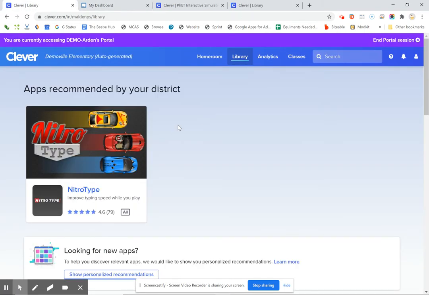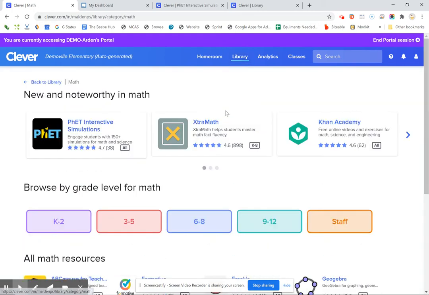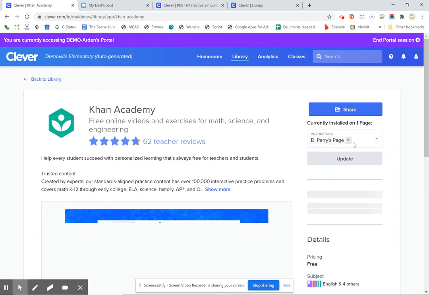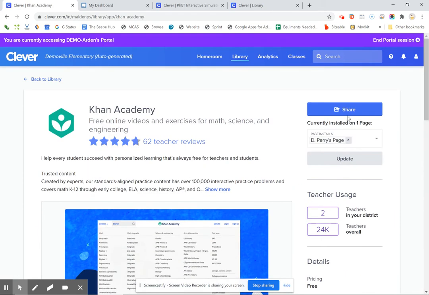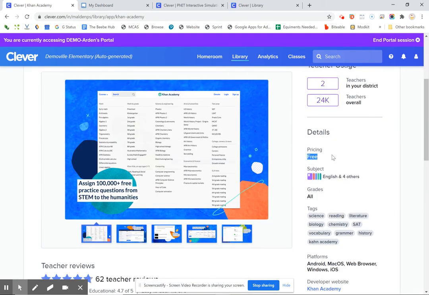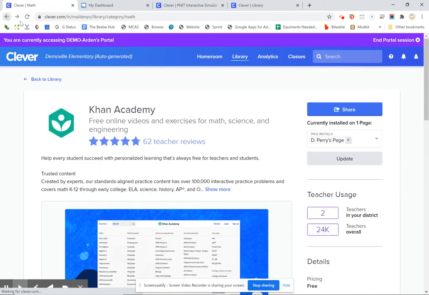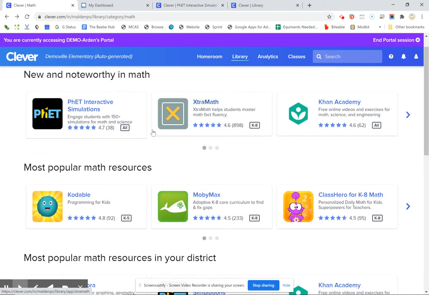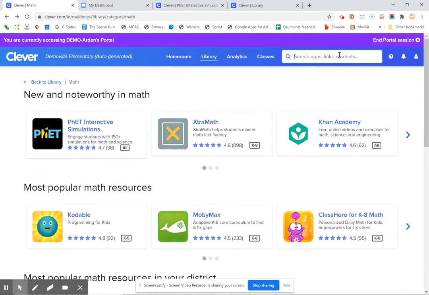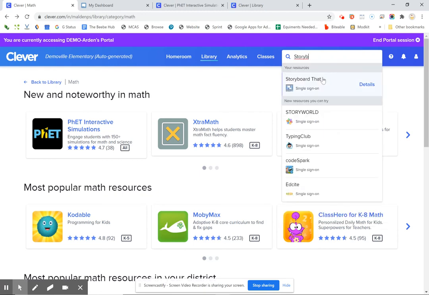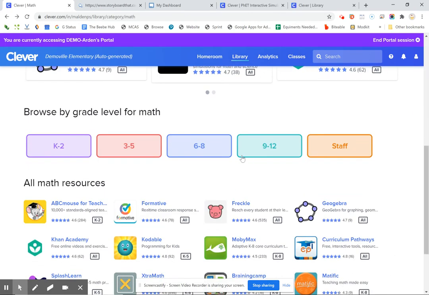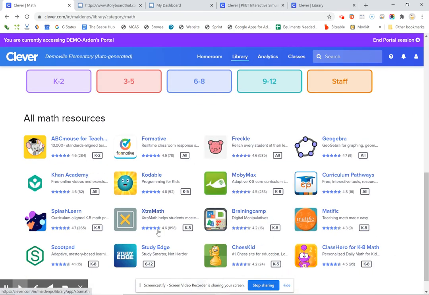So in my library, again, I can search by different content levels. If I click on Khan Academy, you can see details like it's free and how many subjects and which grade levels it's appropriate for. Something that might be paid, let's see if I can find Storyboard That again, would say that it has in-app purchases suggested. It's going to log me in. So you just want to make sure that you're looking for that.